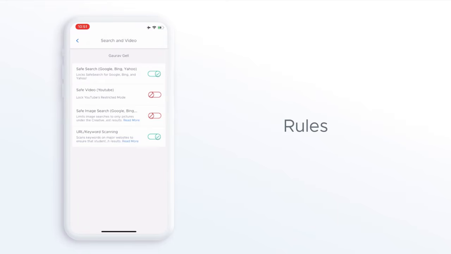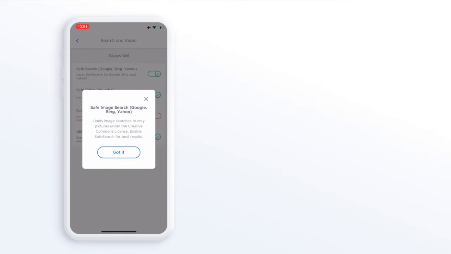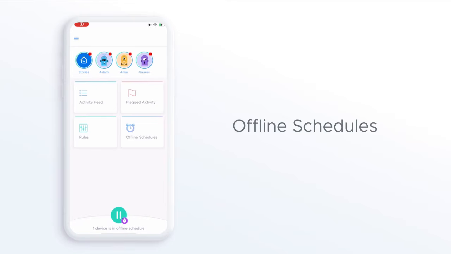The next section under Rules is Search and Video. This lets you manage specific settings related to search and video. Essentially, this lets you toggle safe search, image safe search, and things like that. Let's go back to the main menu again. Next, we'll look at offline schedules.